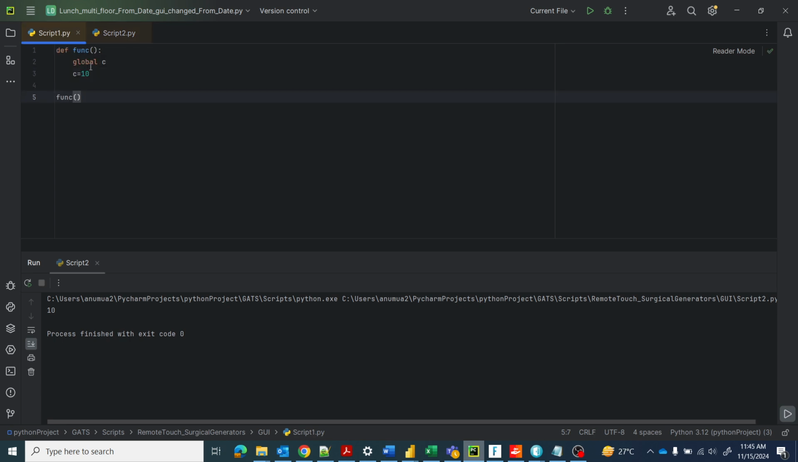You have to remember that you have to define it as a global in the first script, and in the second script you have to import it and use the syntax script1 dot C. Then it will print the C value which is defined in script 1.